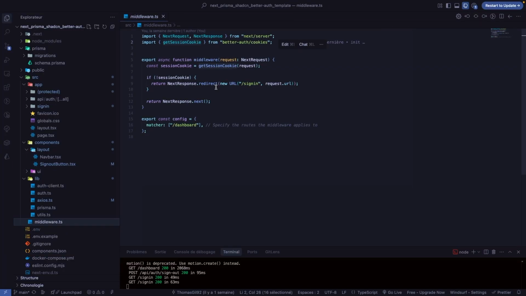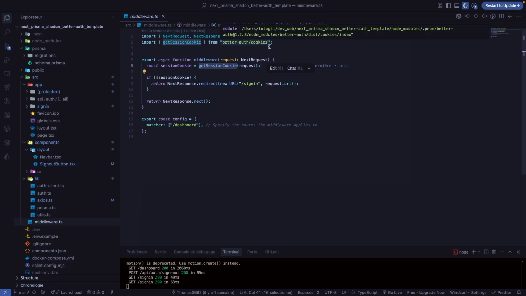The middleware is pretty simple. When I am on the dashboard page, which must be protected, I must be authenticated to access this page, so I check if I got a session cookie. To get the session cookie, I just call this function, which is imported from better-auth/cookies.